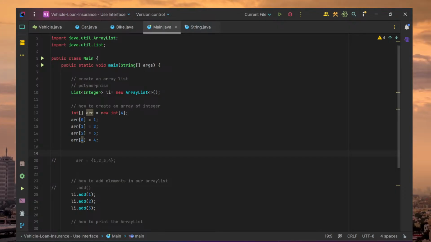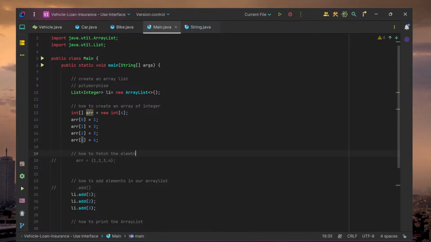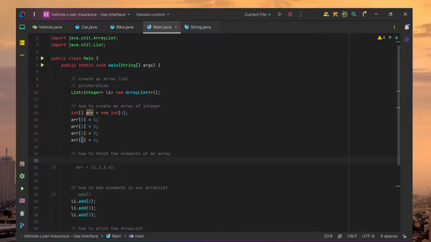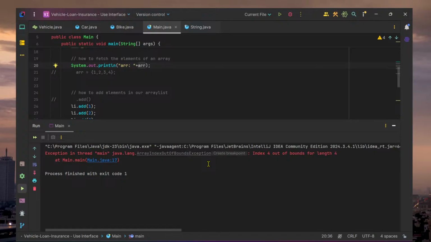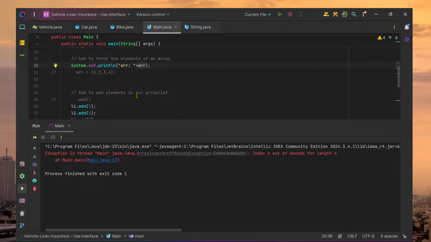So in this case, how to fetch the elements of an array? Let's print the array first. So we can say System.out.println array plus, let's print it. Oh, we got an error. What did it say? Index 4 out of bounds for length 4. Why?